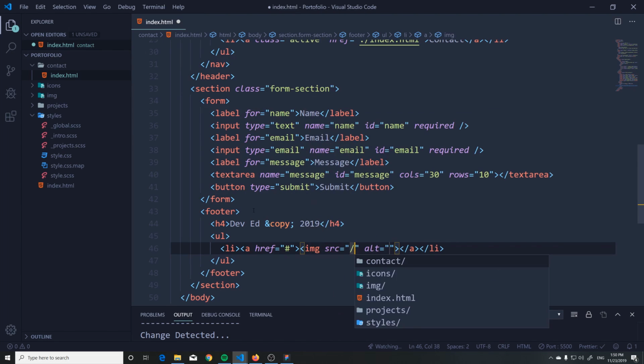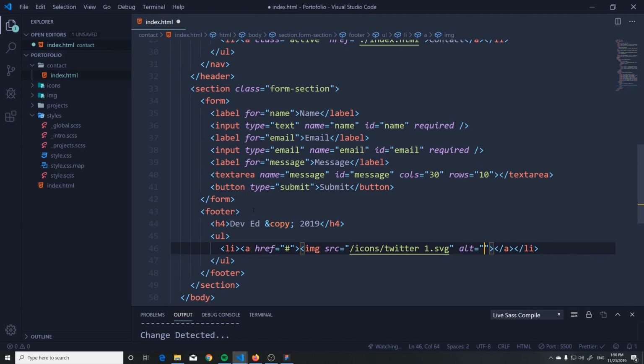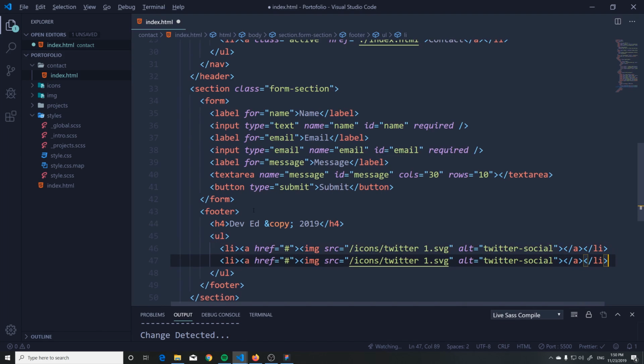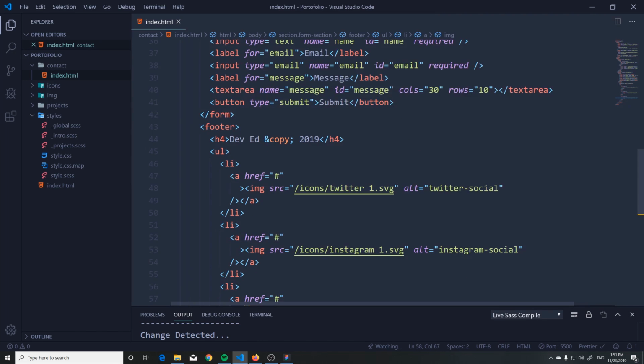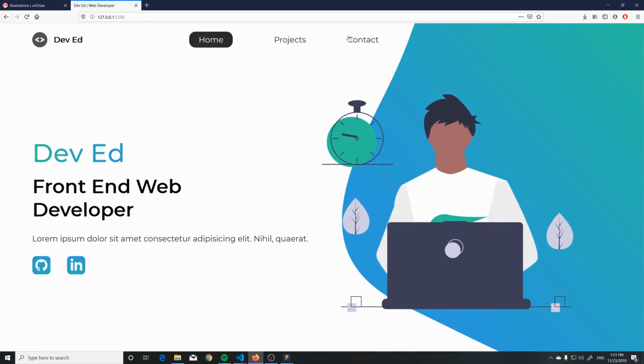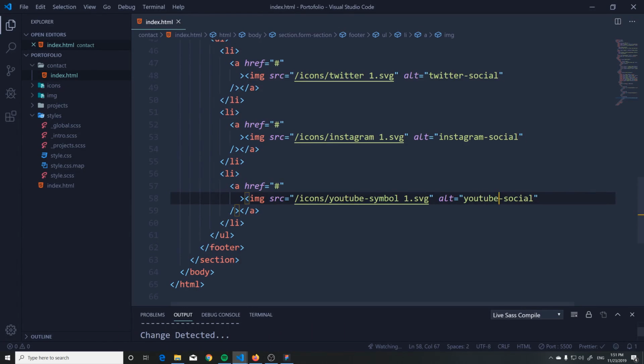And in here, I'm just going to drop in an image with icons, and let's get Twitter. And this is going to be Twitter social. And then we can copy paste this 2 more times, 1, 2. And we can replace this with Instagram and maybe YouTube. That's fine. And change this to Instagram and YouTube. Okay, save. And that's it. That's all we have. Let's take a look here. Contact, and perfect. Looking good. It looks terrible, but we're gonna fix it.